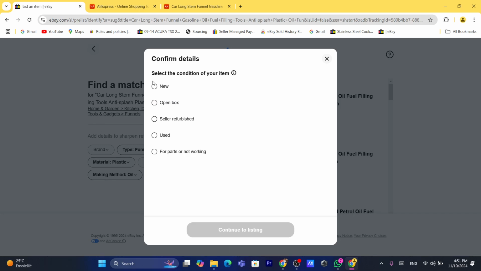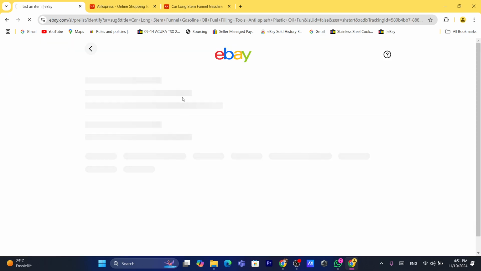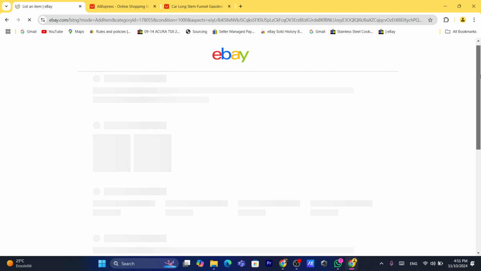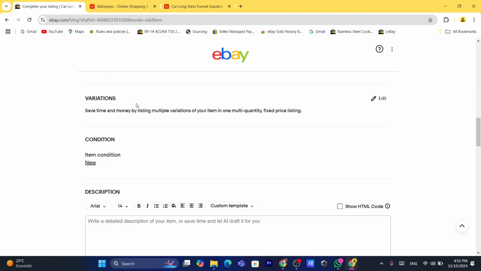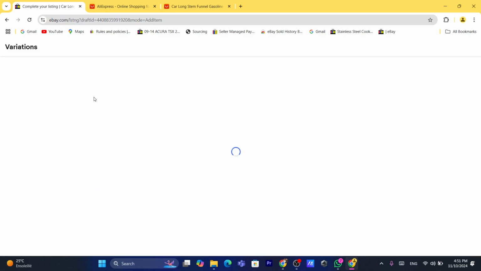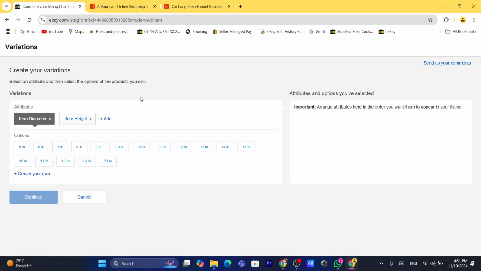I'm going to click the condition of my item. I'm going to click on new. I'm going to scroll down to see now if we can see variations. Okay, here we have the variations option. As you can see, click on it. Now if you click on it, then you will be able to add a product with variations.